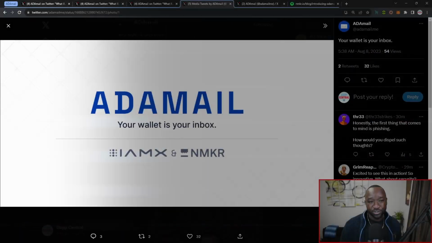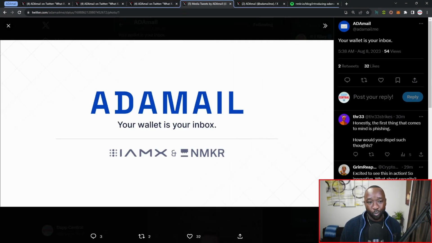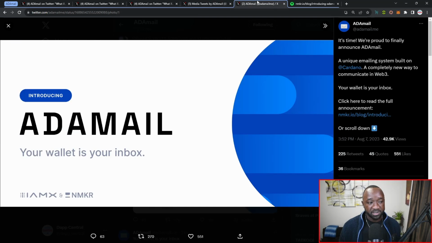This is going to be the introduction here of ADAmail, where your wallet is going to be officially your inbox. Again, being done in collaboration with NMKR and IMX. Jumping over into the next page here, it states, it's time. We're finally proud to announce ADAmail, a unique emailing solution built on Cardano, a completely new way to communicate in Web3, where your wallet is your inbox.